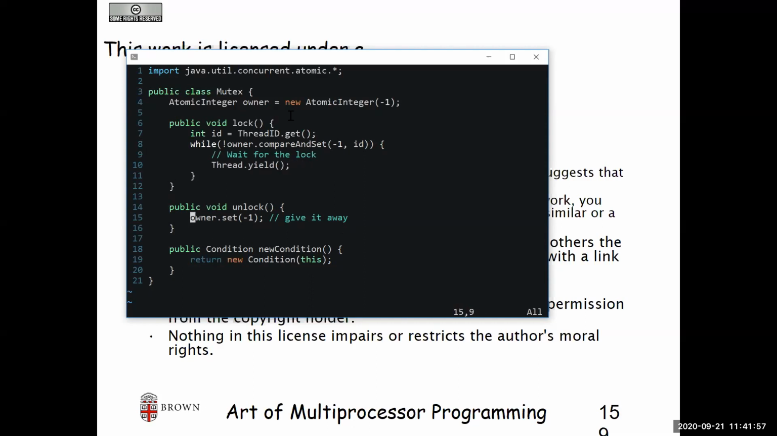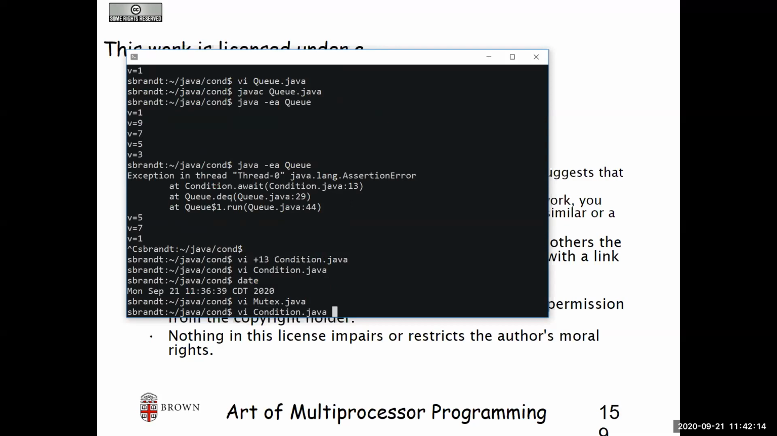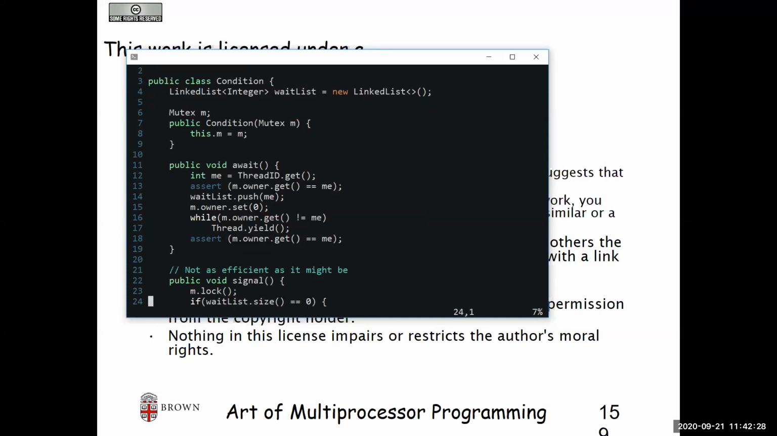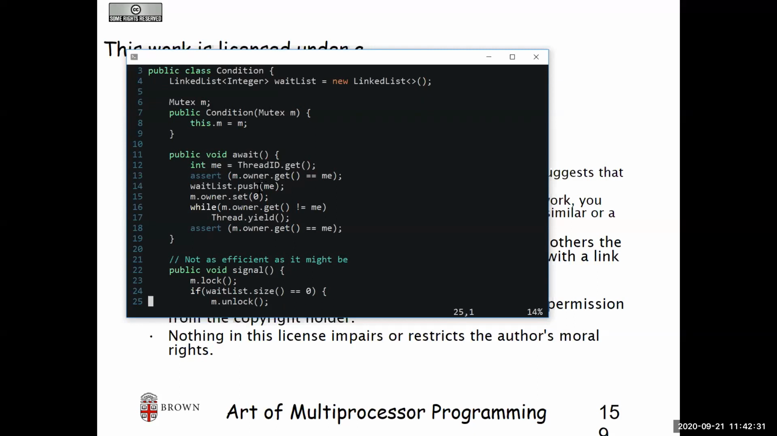All right, and I have an unlock method, which is going to just set the thing to -1, and then I'm going to have a condition variable. How would we make that work? Well, there's probably a billion ways to do it, but what I'm going to do is have a linked list called a wait list, and whenever something wants to await, what it's going to do is push itself.